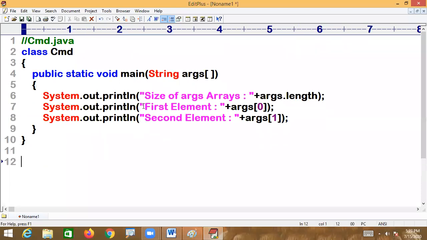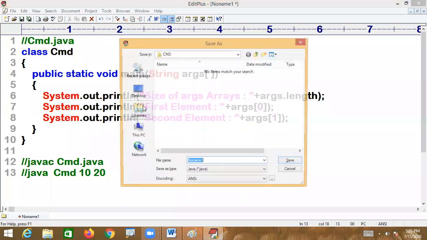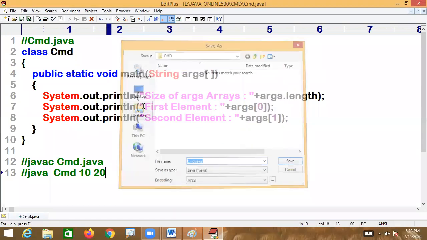Let me compile and execute up to this. As I already said, first you have to compile: javac cmd.java. Then at execution, you have to give java space cmd and then the values. Don't get confused. The first value will be stored at args of 0, and the second value will be at args of 1. So then you will be getting 10 and 20 undoubtedly. Let me run this. I want to save this program as cmd.java.